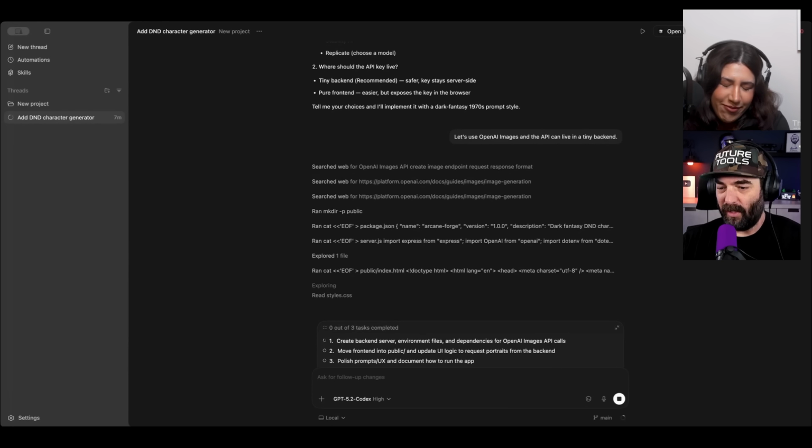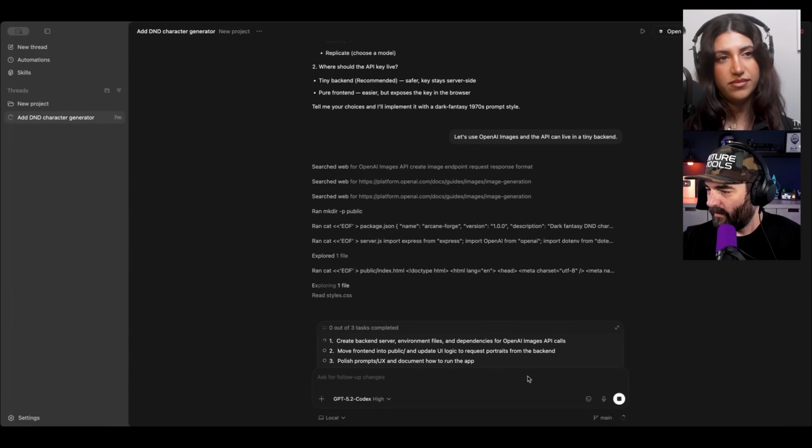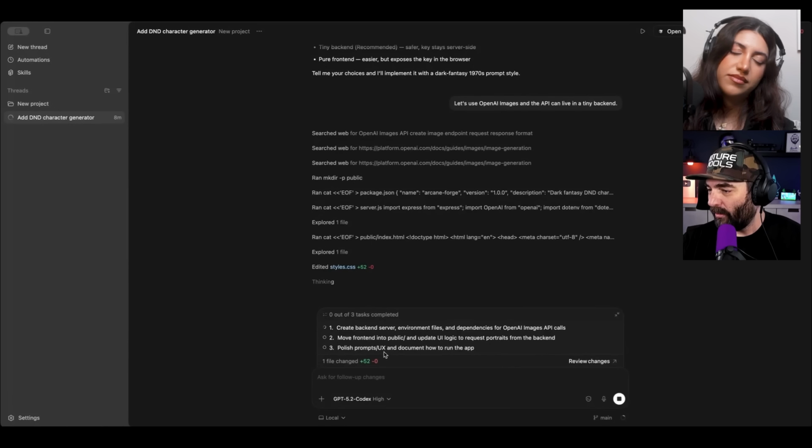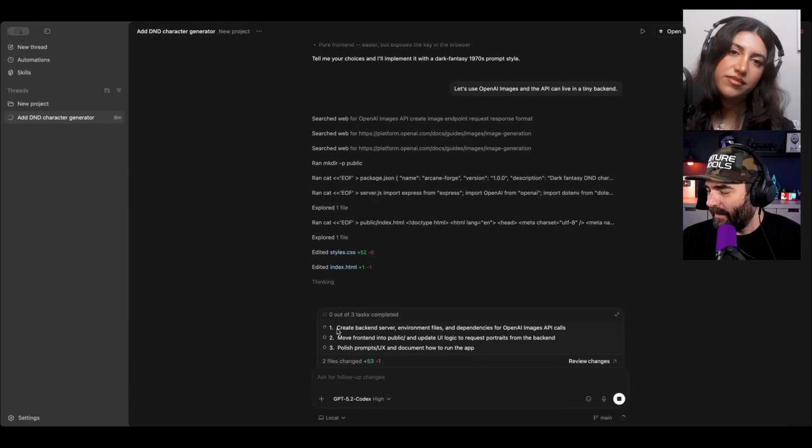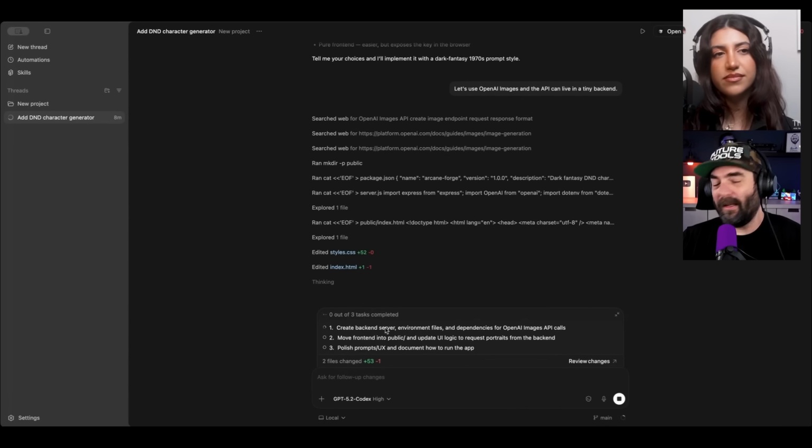But I can actually go and generate an OpenAI API key while I'm waiting on this. Let's just see what it asks for next. Yeah, it's doing it. So, create backend server. It created a checklist that it's following through on now. Step 1: create the backend server, environment variables, and dependencies for OpenAI images API calls. So basically what that's doing is creating the thing in the background that's going to run the image generator.